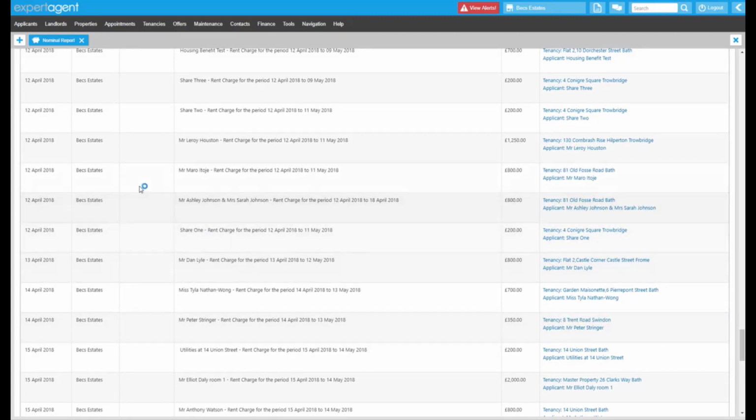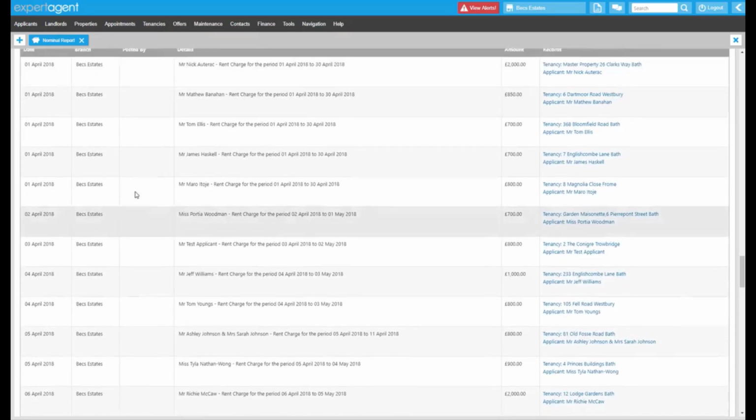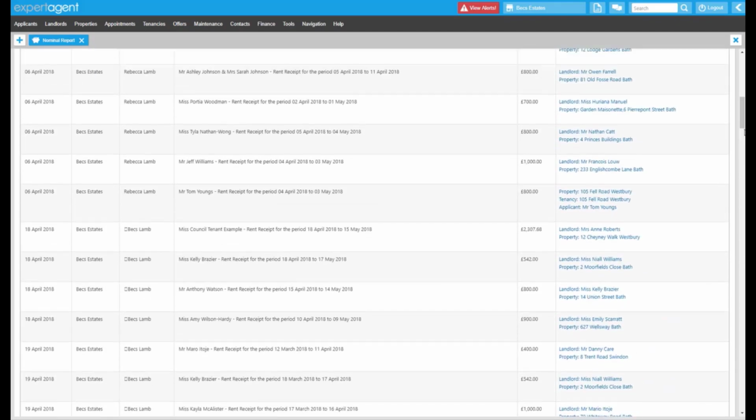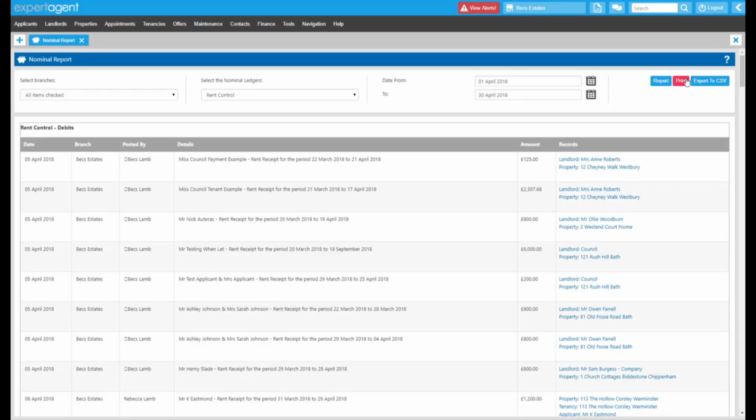Incidentally, any transactions that you're seeing that don't have anyone in the negotiator column, in the posted by column there, that indicates this transaction was auto-generated, so it was raised by the automatic rent run. As with your other financial reports, this can be printed out or it can be exported to a CSV. We close that nominal report down now.